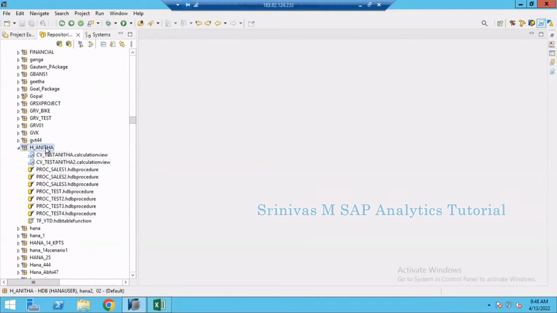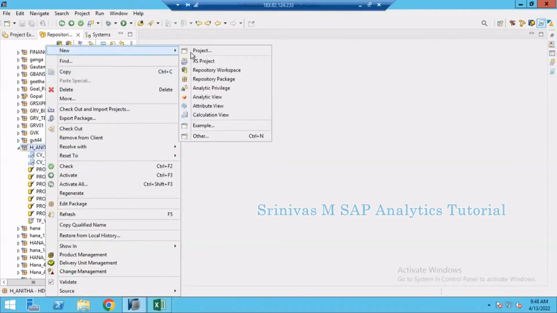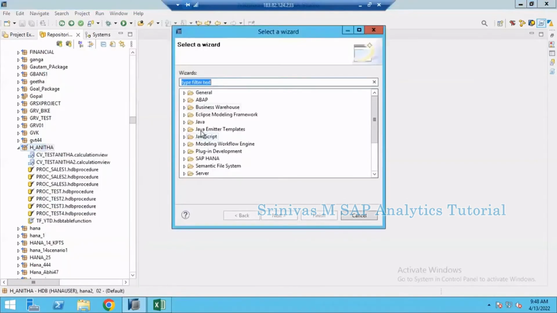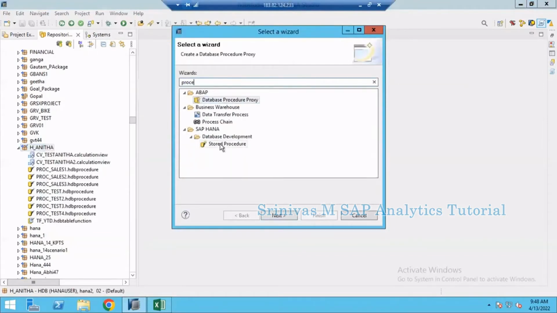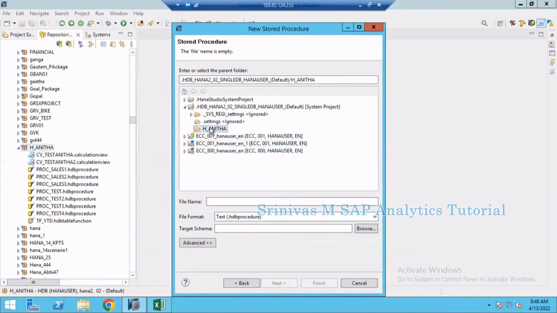So right click, go to new, other, procedure, stored procedure, click on next. I'm selecting my package, and I'm giving the name proc underscore test file, and I'm going to save it under HANA user schema.